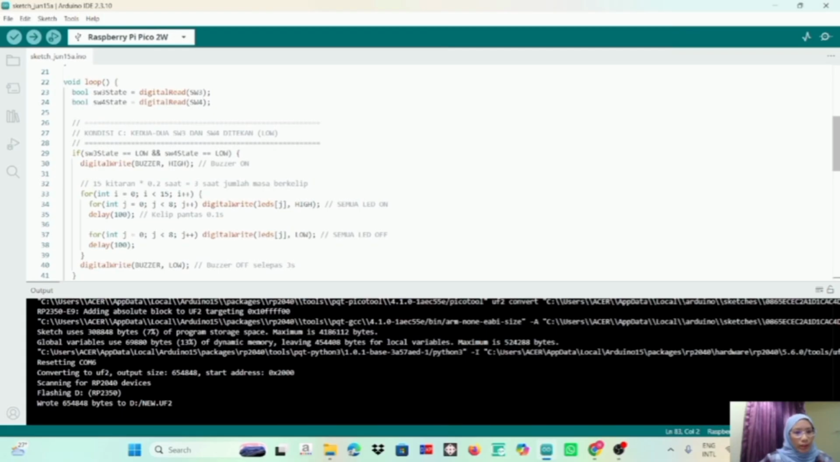If switch 3 state low and switch 4 state low. That means the AND logical operator checks if both switch 3 and switch 4 are low, which means both buttons are pressed at the same time. Next, digitalWrite buzzer HIGH. So if this condition is met, the buzzer is immediately turned high, which is on.